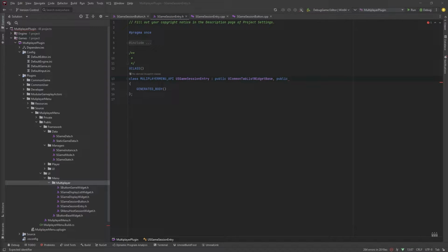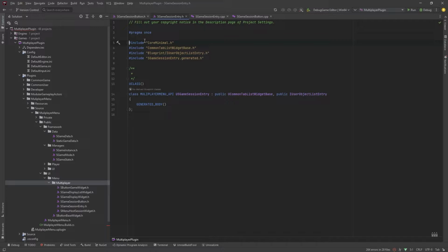and that's called IUserObjectListEntry. So we'll need an include for that, and the include is the blueprint IUserObjectListEntry. We're going to have a native initialized for this widget. And then as part of the interface, there's a function called NativeOnListItemObjectSet, and we just want to override that. That's how we'll build our list objects.